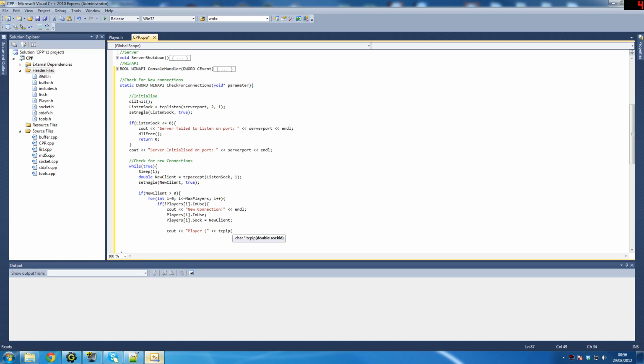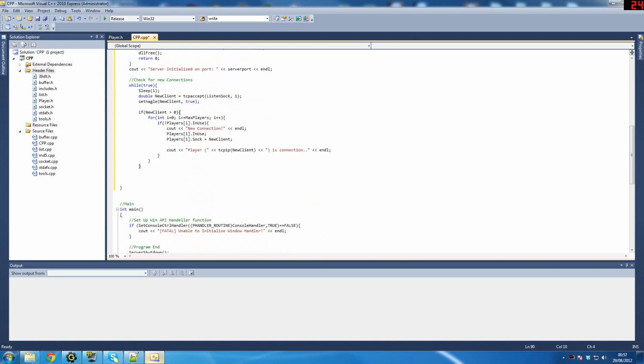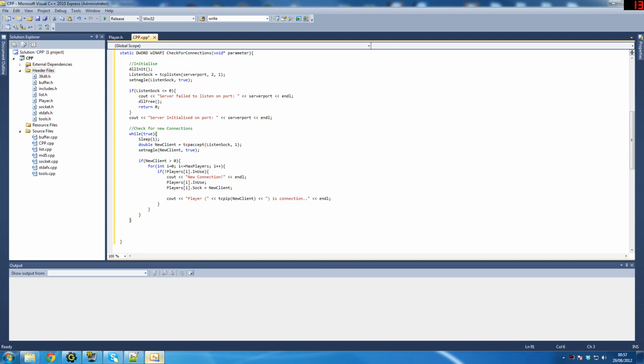Now this little function here just tells you the IP of the socket, which is open, so we can use that to easily find out the IP of the person who's connected, and so on. Now that we've done that, that should all work fine, I guess. Okay, so now that's all done, and remove bracket. That will check and help a player connect.